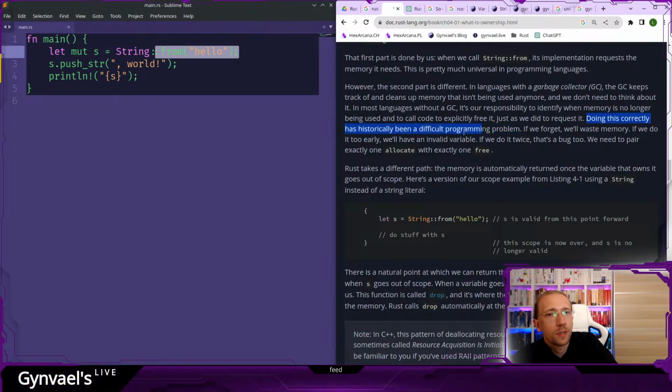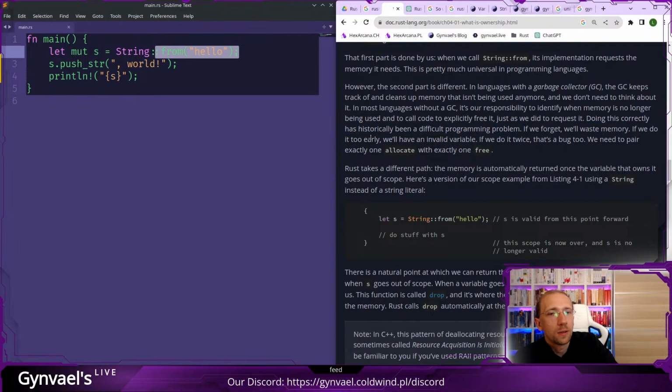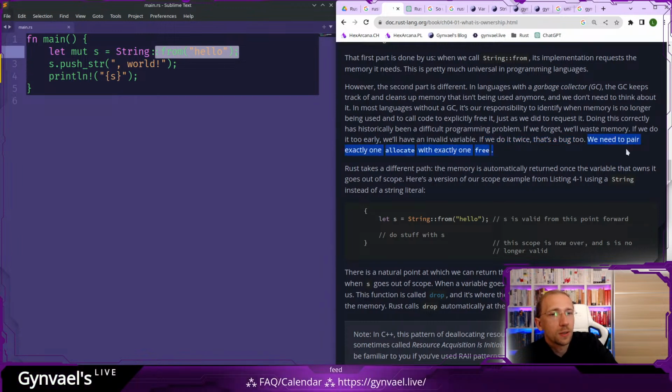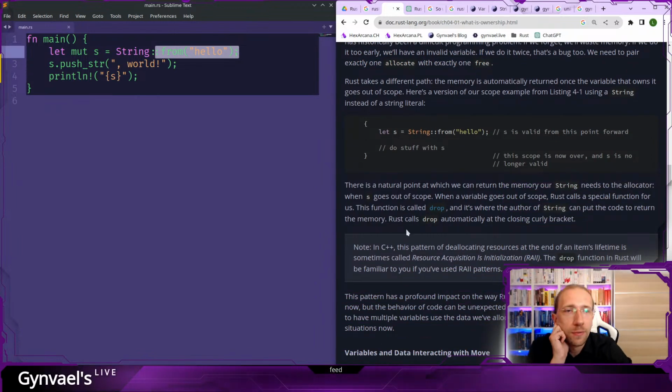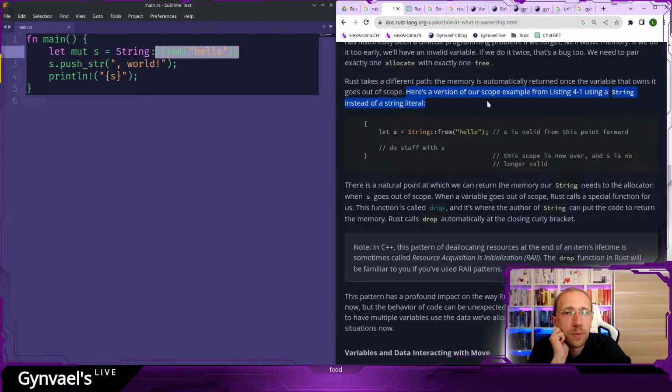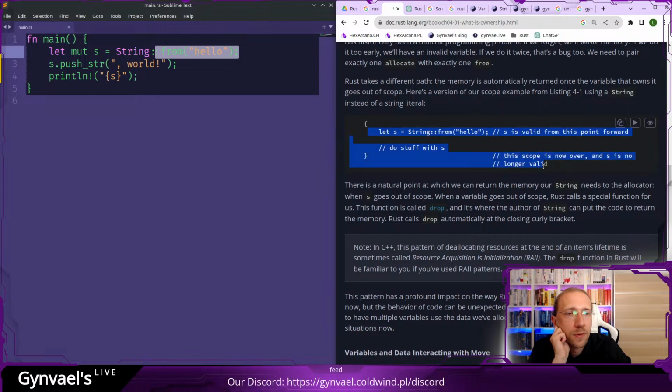Yeah, doing this correctly has historically been a difficult programming problem, absolutely agreed. If we forget, we'll waste memory. If we do it too early, we'll have an invalid address, and that's a security issue usually. If we do it twice, that's a bug too. Double free, absolutely. We need to pair exactly one allocate with exactly one free. Rust takes a different path: the memory is automatically returned once the variable that owns it goes out of scope. So here's a version of our example with scope. Okay, so here, and this is no longer valid.